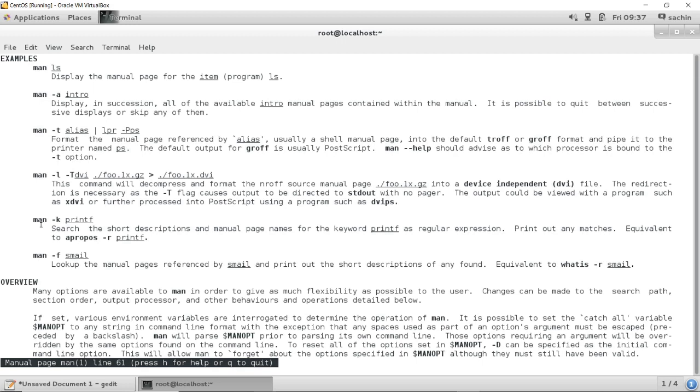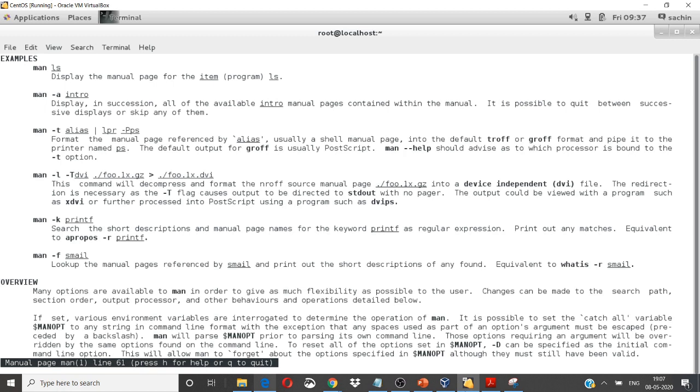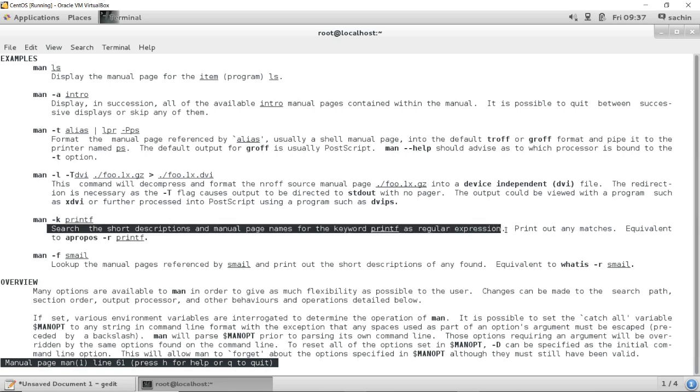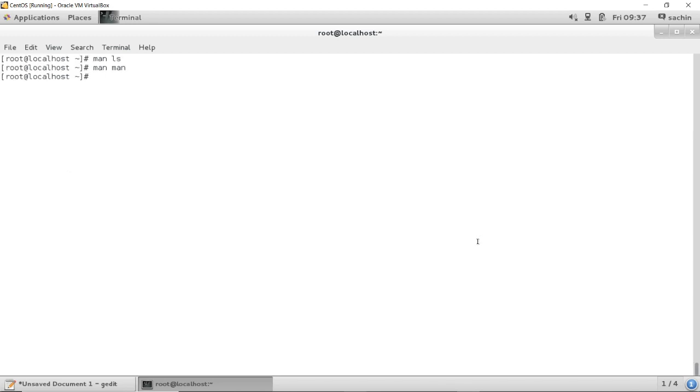Let's say that you want to check for network or you want to search for any file, but you do not know the exact commands. What you can do is use man along with -k. That is the option, and what it does is search the short descriptions and manual page names for the keyword as a regular expression. Let's try to find out.